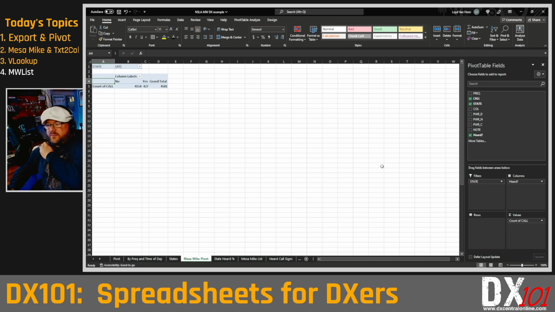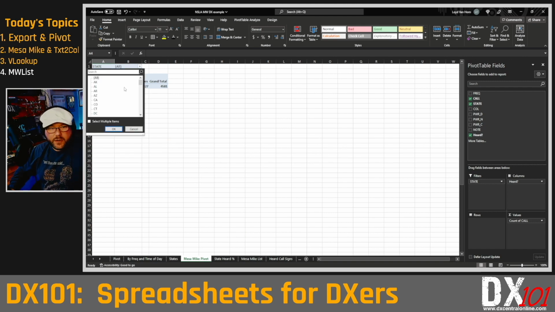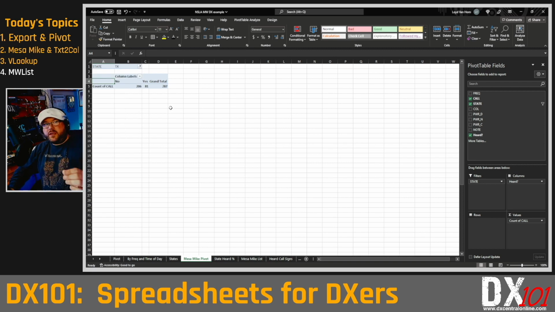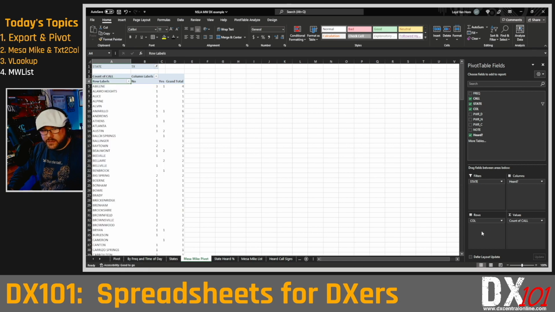I'm back at my pivot table. I've moved state to the filter, and we're going to go down here and select Texas and hit OK. So now I'm only looking at data entries that have Texas as the state. Okay. So now what do I want to do? Well, I want to base this off of what cities the station is in. So I'm going to use the COL, the city of license, and put that in my rows.